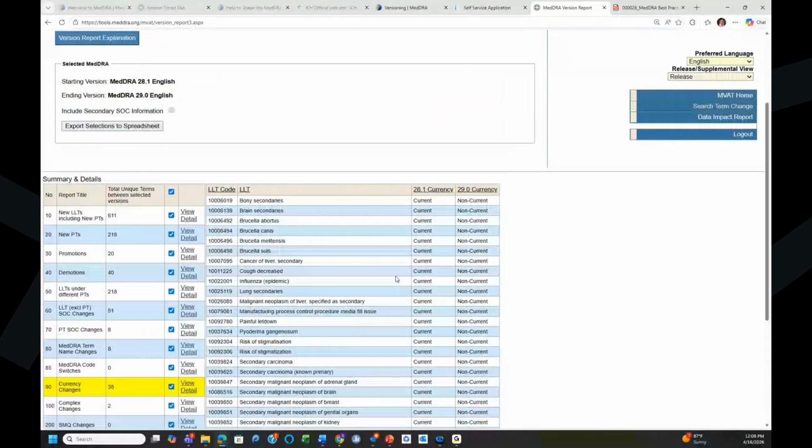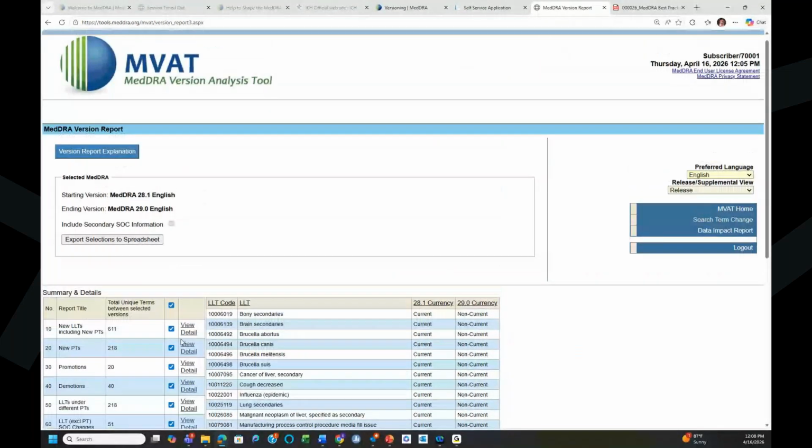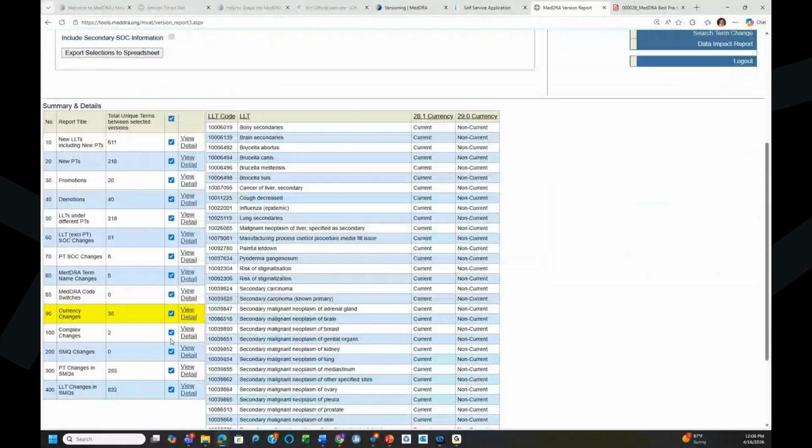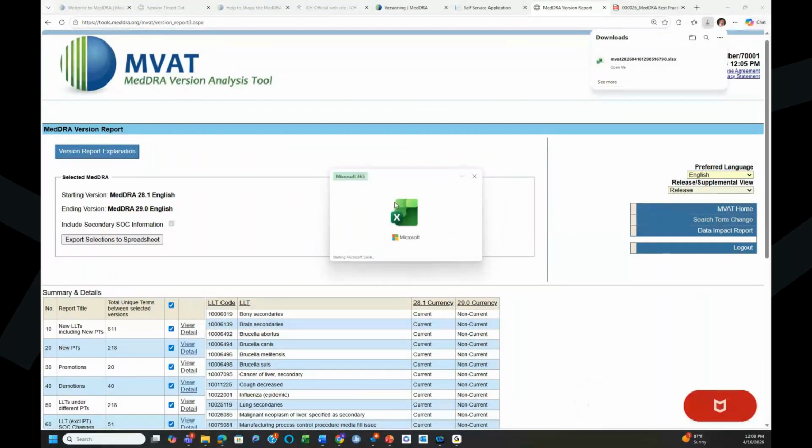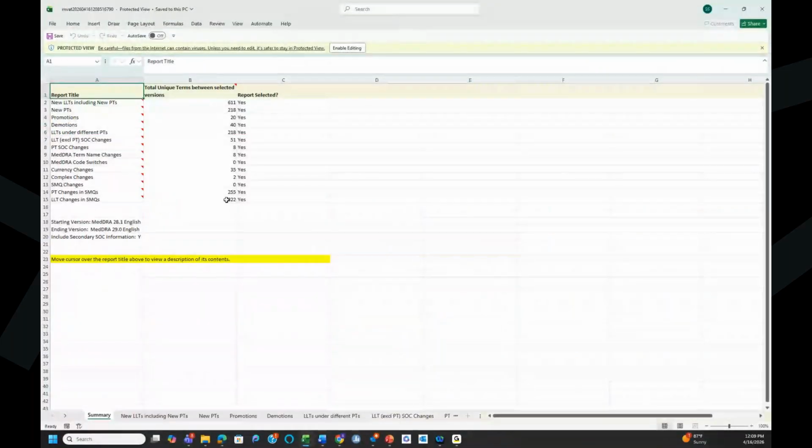We said you can export them, so I'm going to leave it defaulted to all the options and click export, and it's going to open up an Excel sheet. I'll be able to save that to my folders. I'll be able to customize it. I'll be able to share it. I'll be able to have a discussion with other team members because now it's mine.